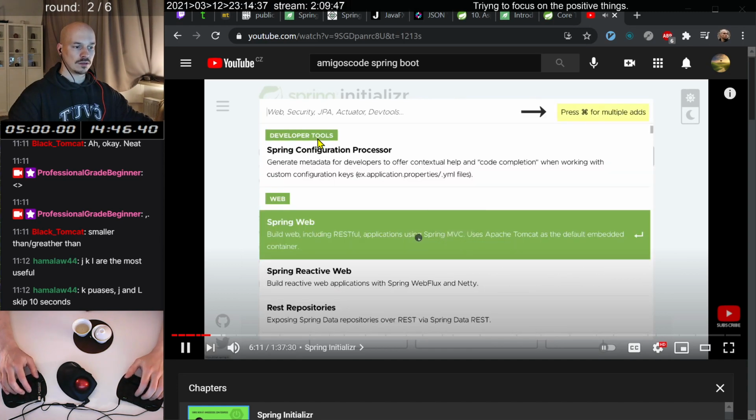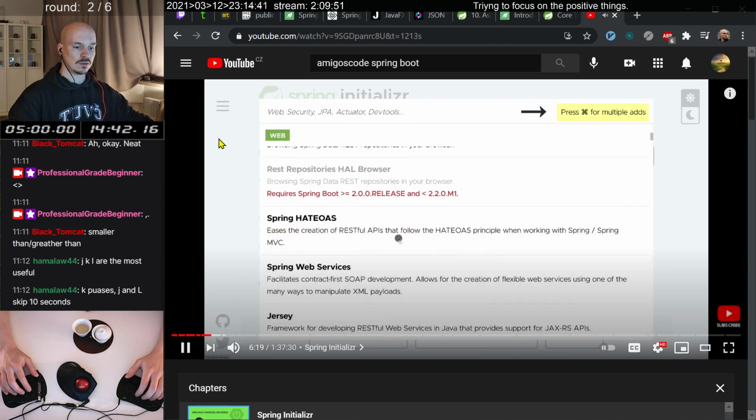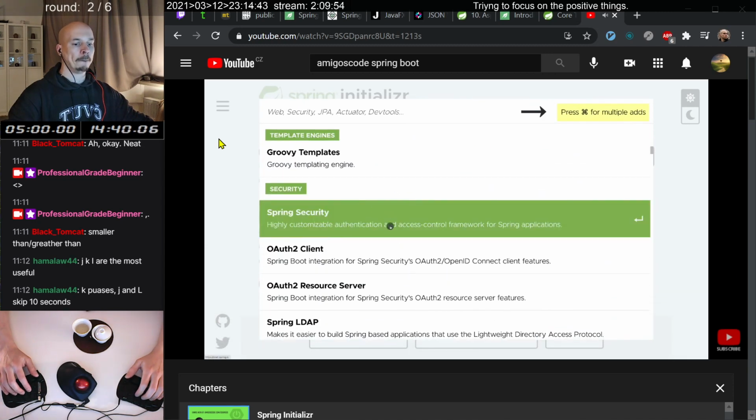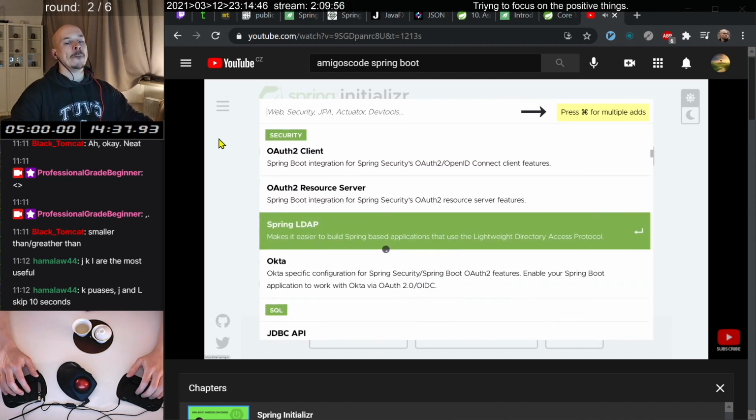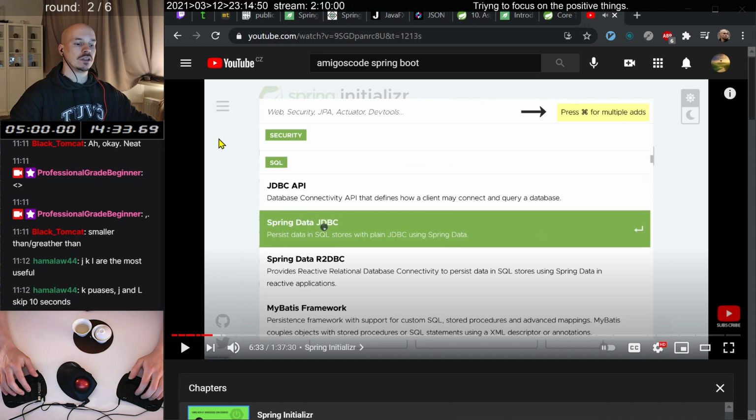Press Command and then B because I'm going to select multiple dependencies right here. So I've selected that, and let's scroll down. They've got a bunch of things, Spring Security if you want, so we're going to leave that out for this video. And right here, go ahead and select Spring Data JPA. Process data with plain JDBC using Spring Data. Okay, so that's JDBC. So we're going to connect to a database by using JPA and Hibernate.